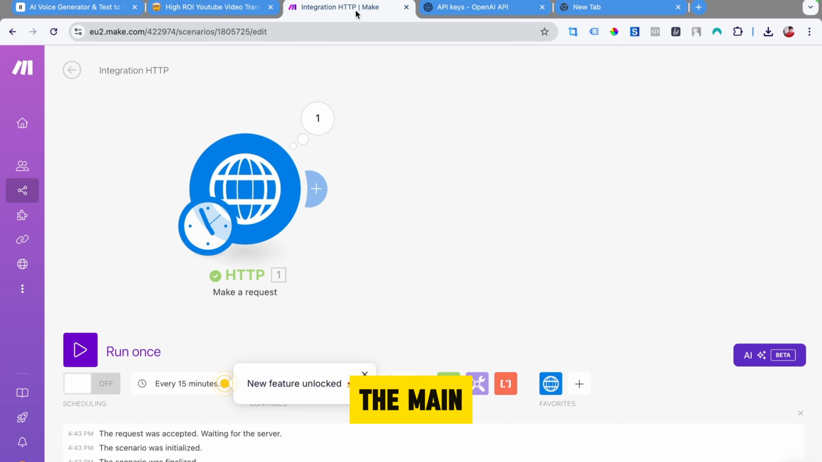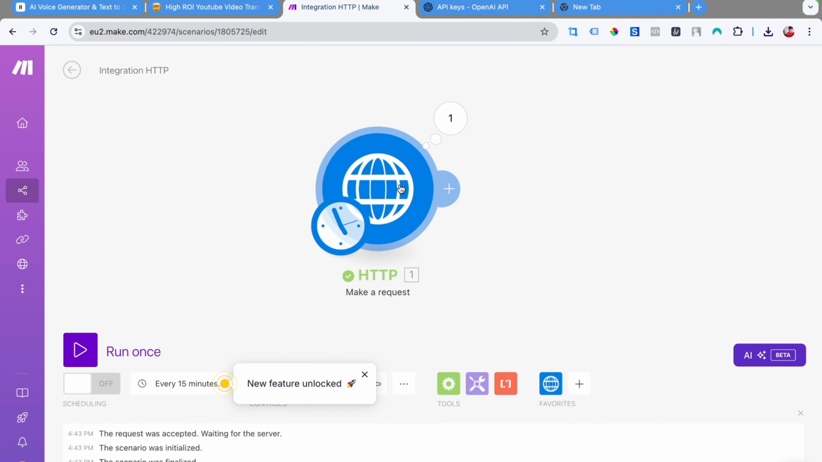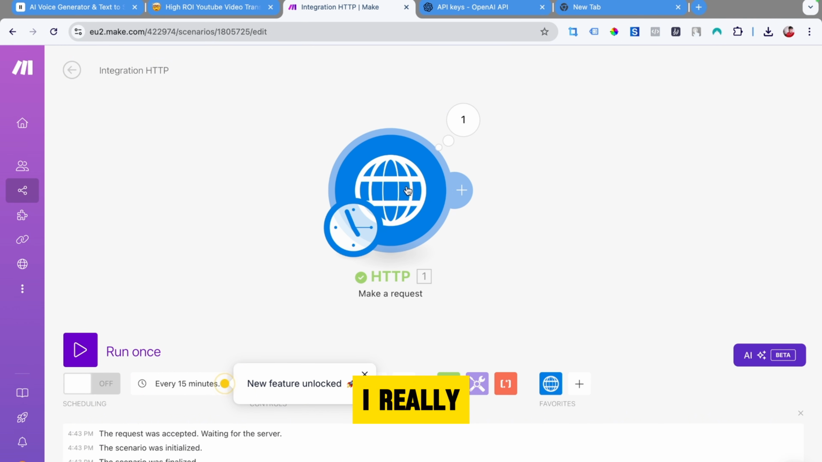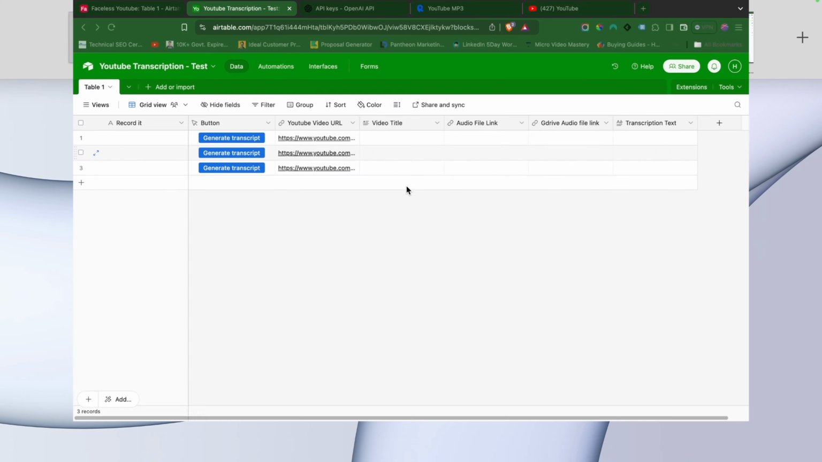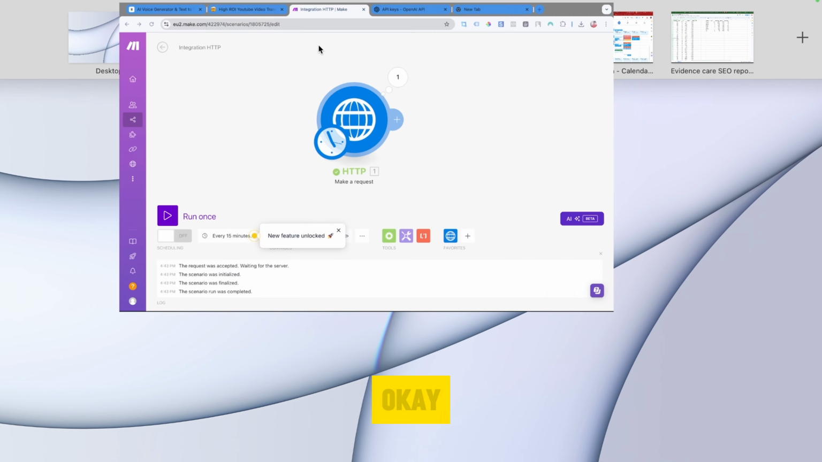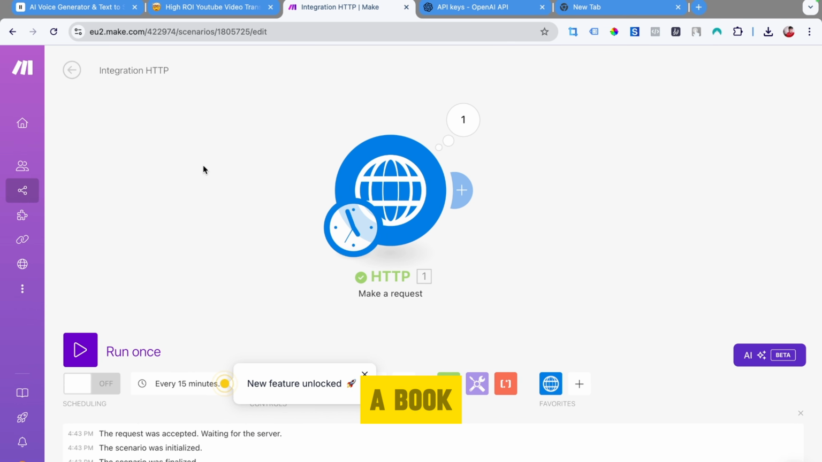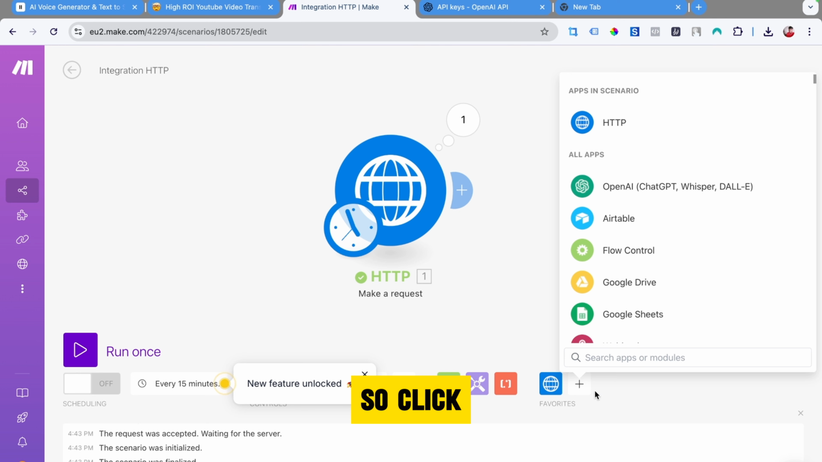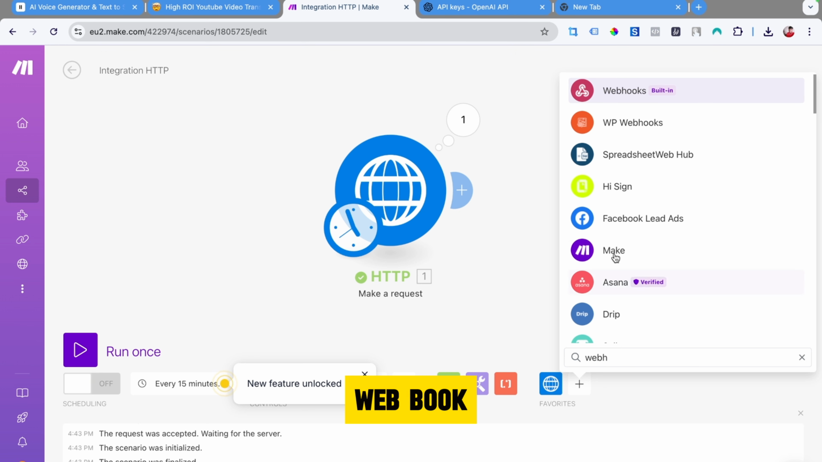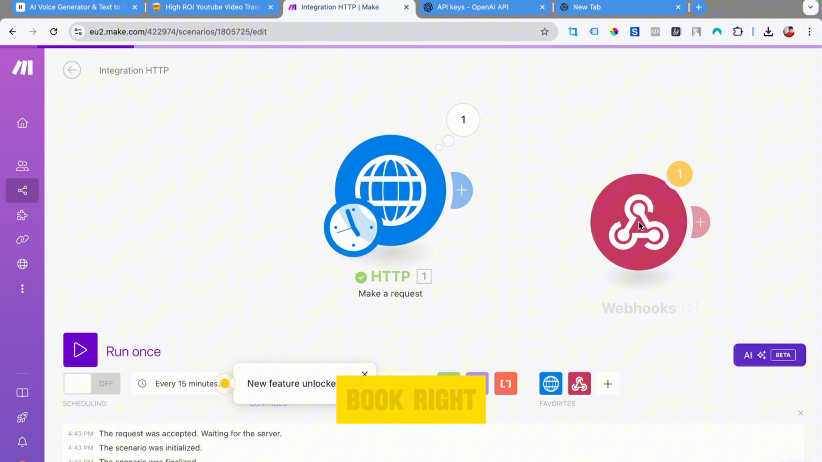So now the main thing that we need to do is configure the webhook. Okay, let me correct this one. Ideally we want to get a transcript when we click on this button, right? To do that you need to create a trigger, and we are going to do that through a webhook, right? So click on the plus icon, click on webhook, and then custom webhook, right?